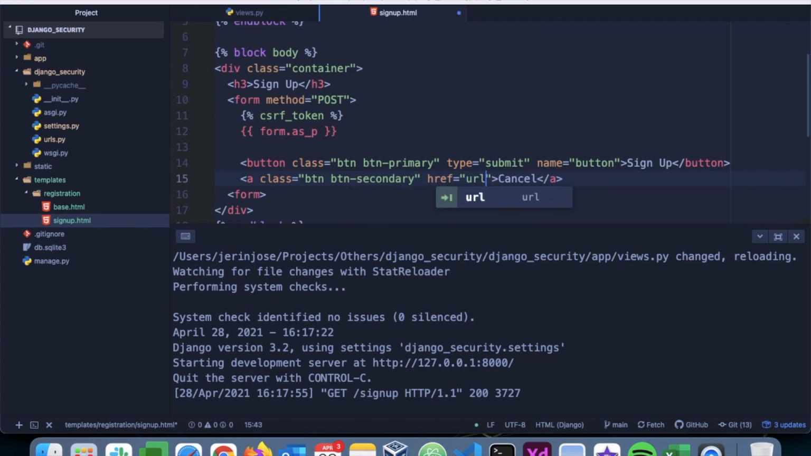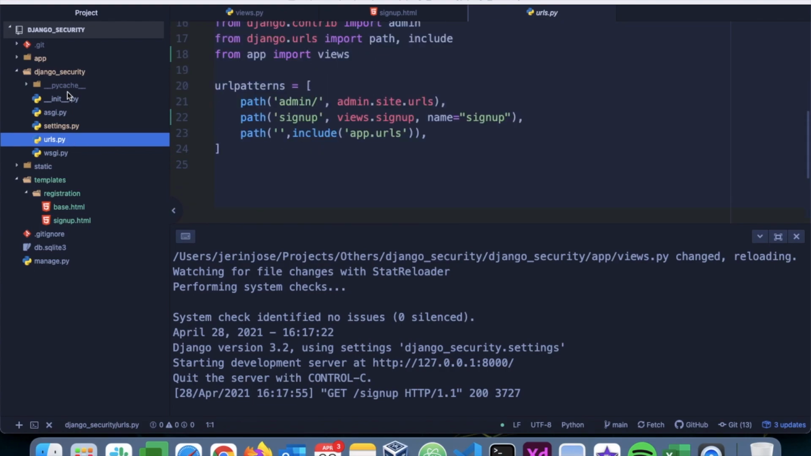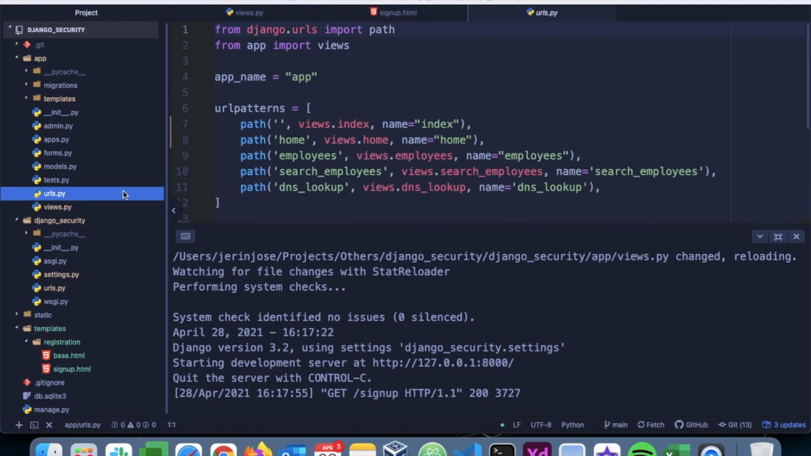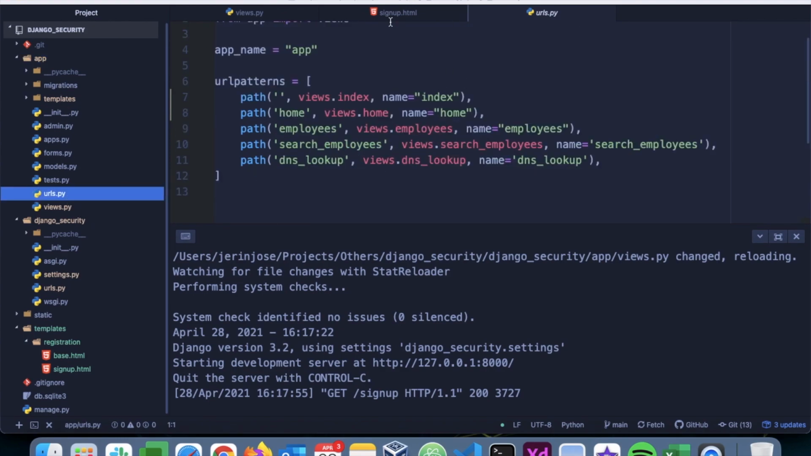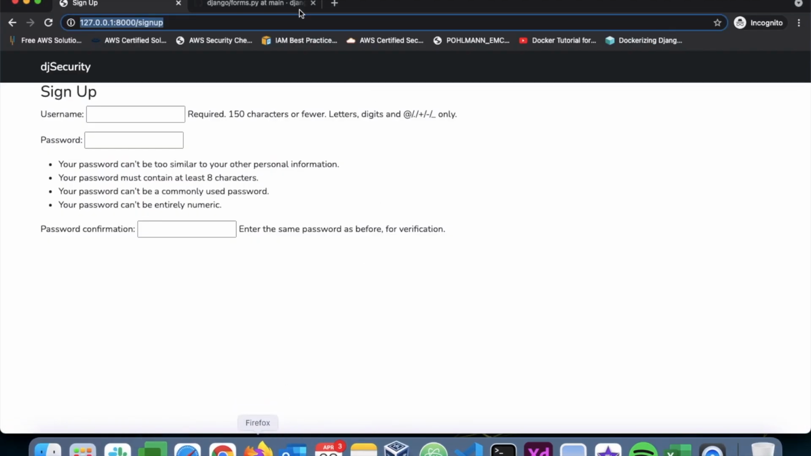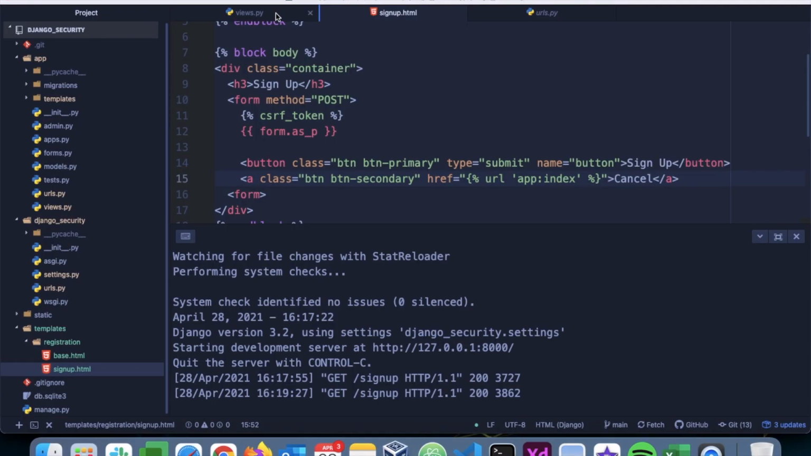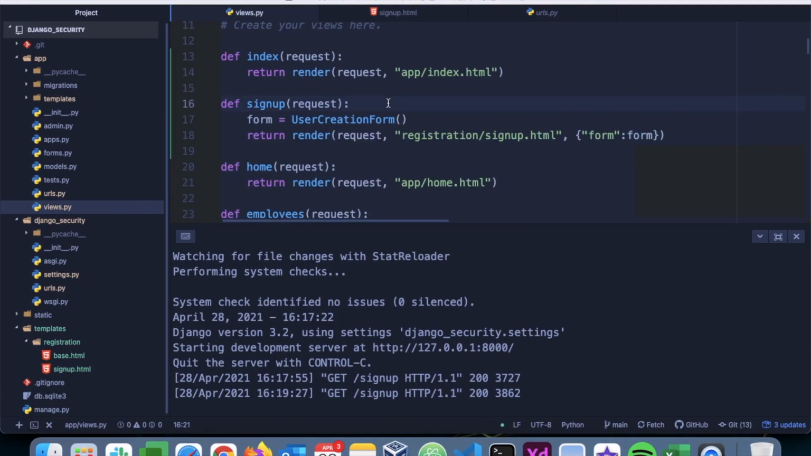Here we will provide the URL of the index page itself, so let's keep it index. Or was it something else? Oh no, it was app index, right? Yeah, it was app.index. Right, so if we go back to our page, you have sign up and cancel, right? So now we have this, but to get it working in the views, we have to handle the post request.